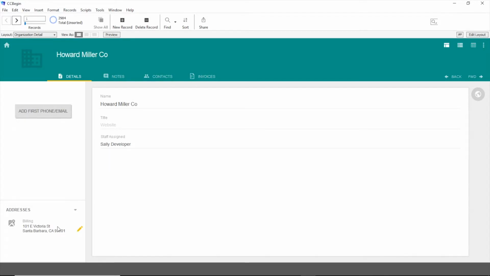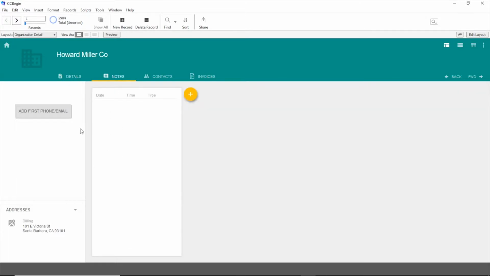We also have addresses with the same edit and the same Google Maps, and the same basic detail information with a staff assigned and a website for them and the name of the organization. As you can see, since there's no website in here, the open website button is grayed out. We have the same notes that we have under contacts under organizations, and we also have the related contact information.